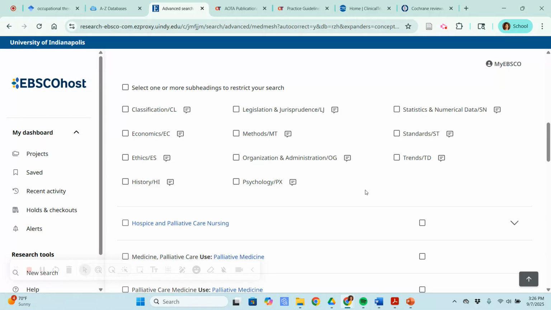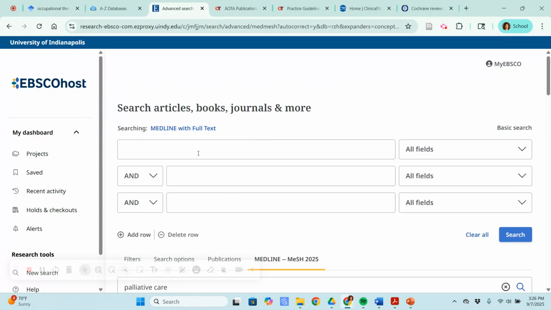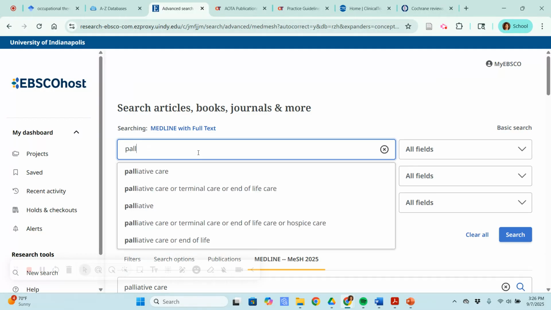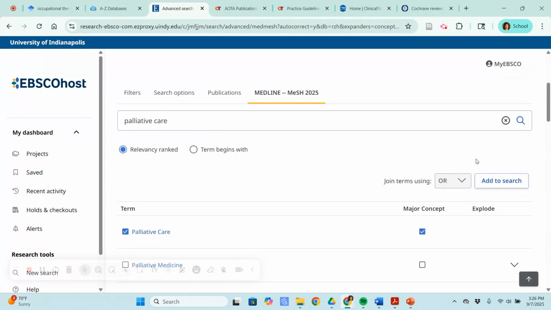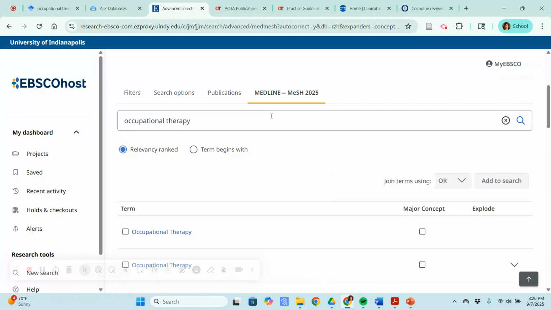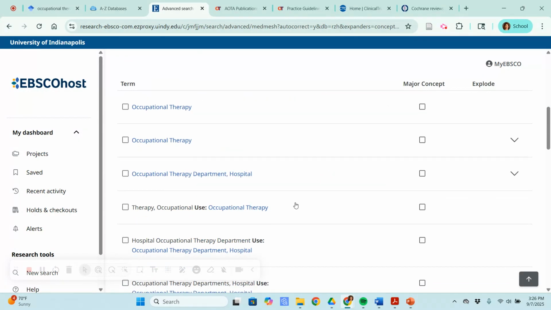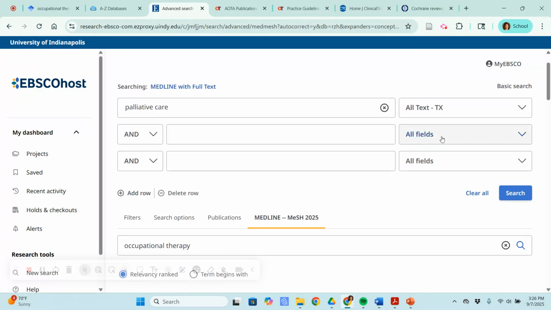Okay, I could narrow that down even further. Right now we're just going to stick with that. Palliative care. Okay, got our mesh subject heading. We're going to go all text again. Now I also want to see, what do they use for occupational therapy? Occupational therapy. Not surprising. Okay, so we'll add occupational therapy.